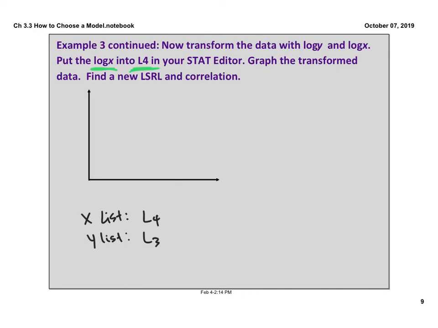Let's do that. Go stat, calculate, option 4. I want L4 and L3, and I'm going to store that regression equation again. You go to vars, then over to y vars, then function, then y1. Calculate. Check out that correlation. Here's what I get for my LSRL. I have the log of y equals, I should have done this on the line below.